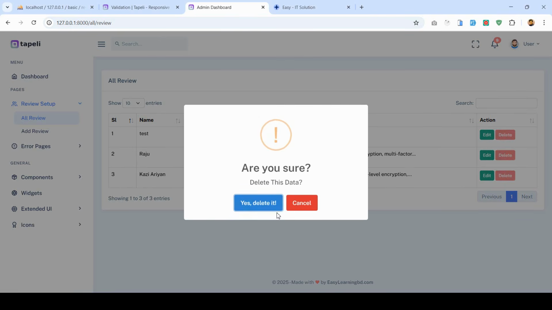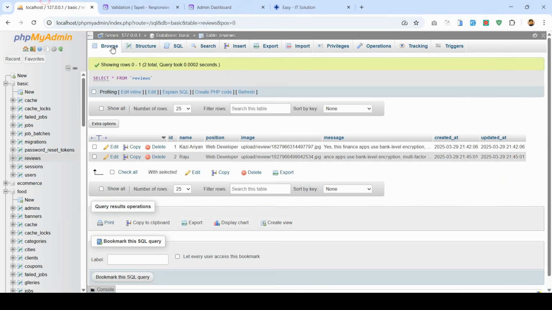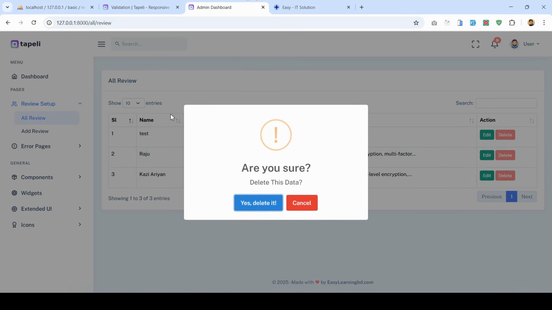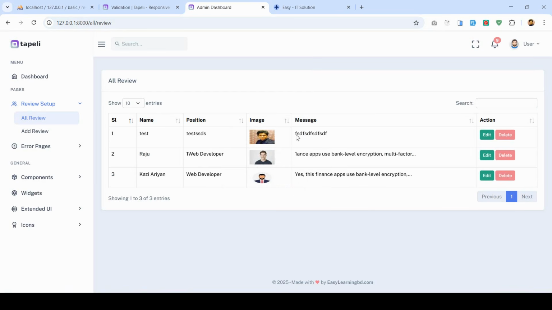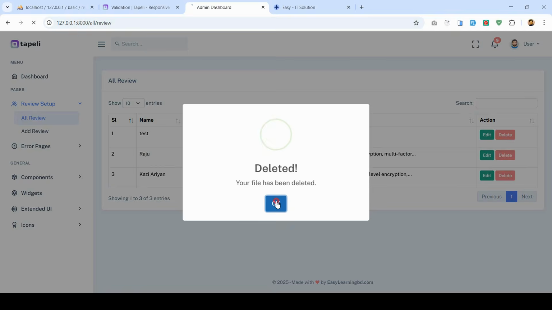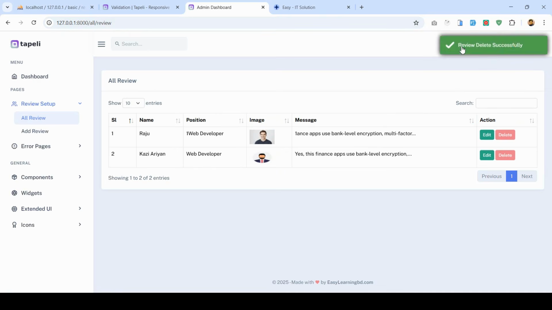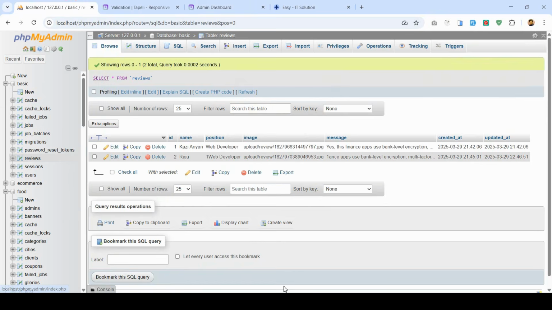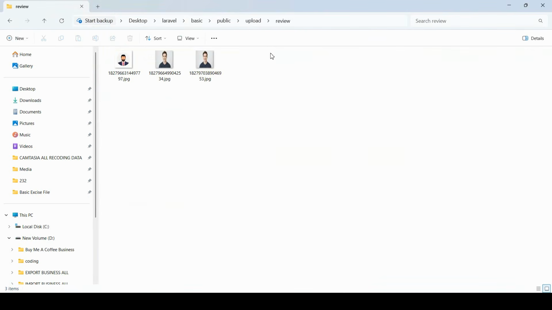So now I'm going to remove it. Now click delete, and also if you go to our database, that should be inserted, another one, right? So now that should be deleted. I want to delete it. If you now click delete, our sweet alert is visible. Cancel it, everything will remain the same. If you click Yes, delete it, that is successfully deleted. Review deleted successfully. And if you go to our database, that should be deleted from here. And if you go to our folder, the existing image is also successfully gone.